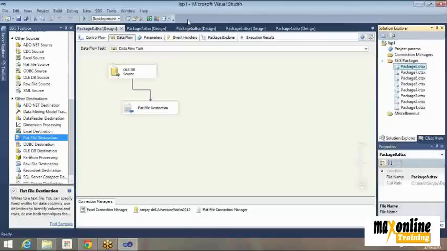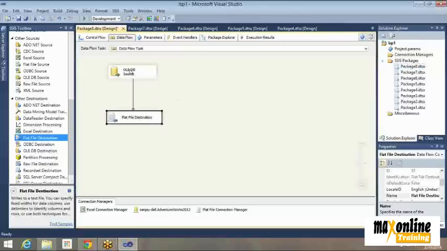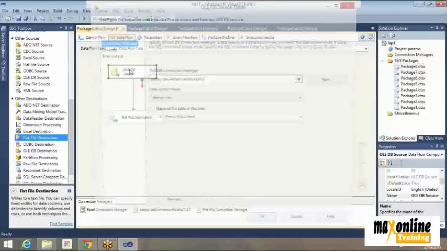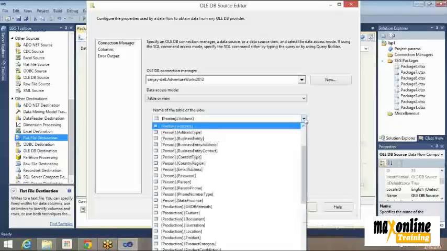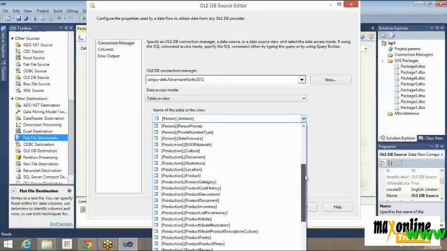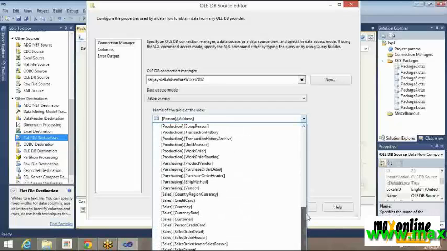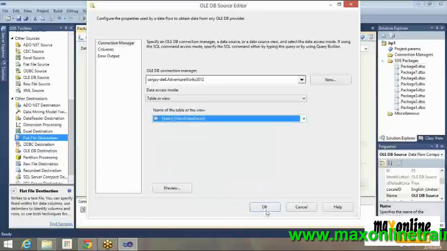Now, in between this, change the source. Double click on that. Double click on the source. Change the source to sales order detail. Person address is the table now. Change it to sales order detail. Okay. You have that sales order detail.